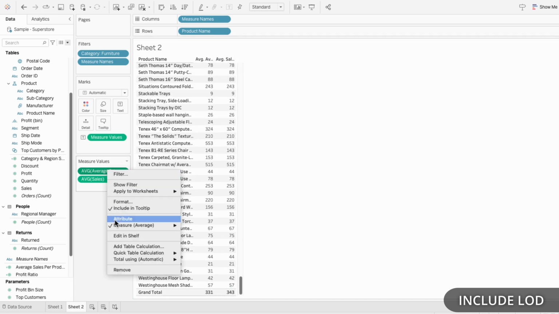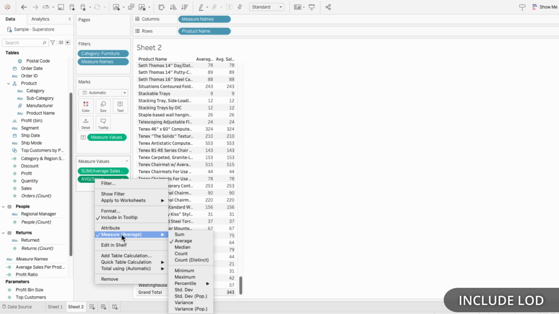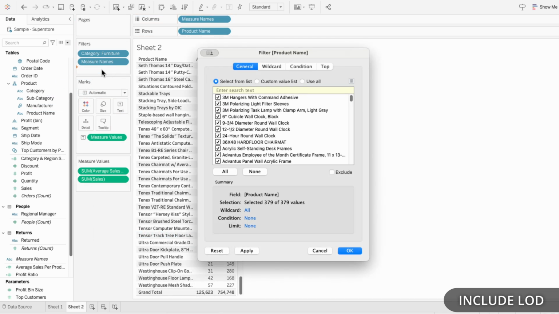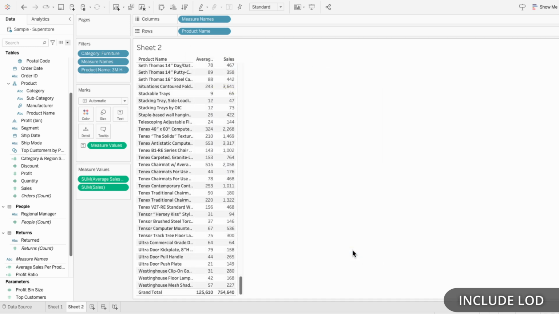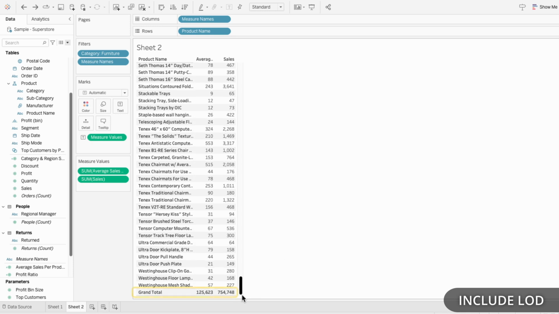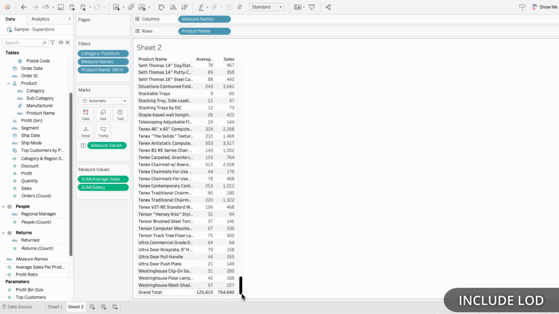I'll change these back to sum, and to show how a filter affects include, I'll add product to the filters and exclude one of the products within our furniture category. So unlike the fixed type that ignores filters, we can see include respected the filter that we added, and that caused the grand total to drop. While include adds dimensions for more detail, exclude removes dimensions to focus on broader trends.